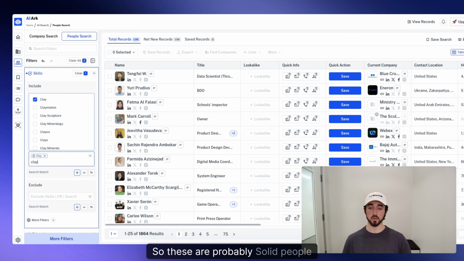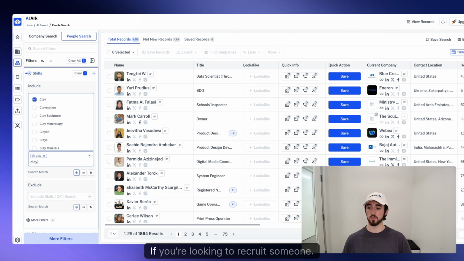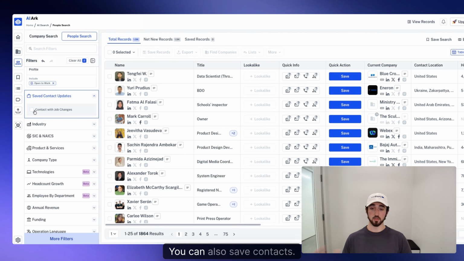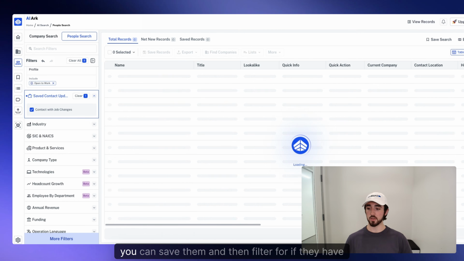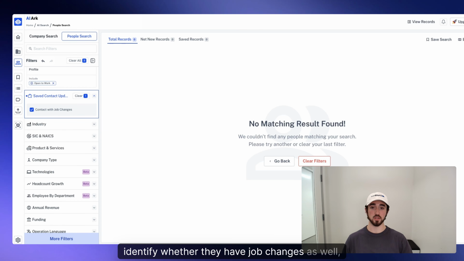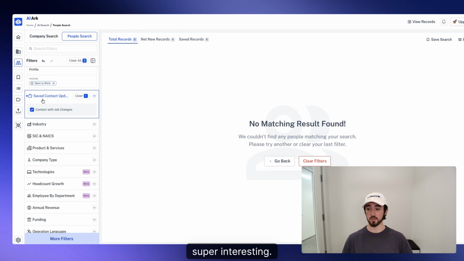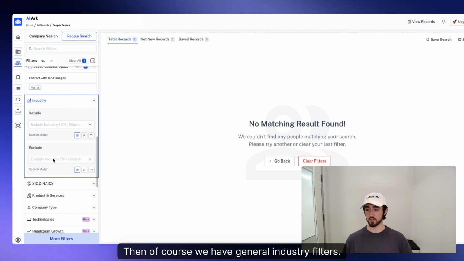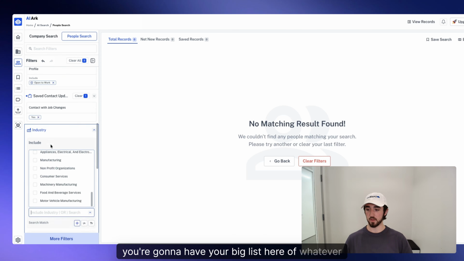So these are probably solid people to reach out to if you're looking to recruit someone, right? You can also save contacts. So in your saved lists, like you would have in Apollo, you can save them and then filter for if they have any job changes. So you can build a list of prospects and then identify whether they have job changes as well, which is super, super interesting. Then of course we have general industry filters throughout your big list here of whatever you like.